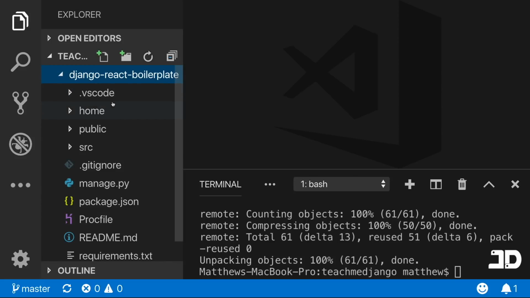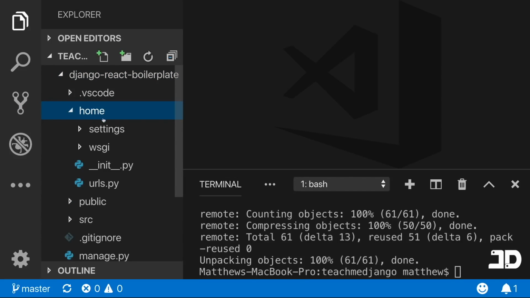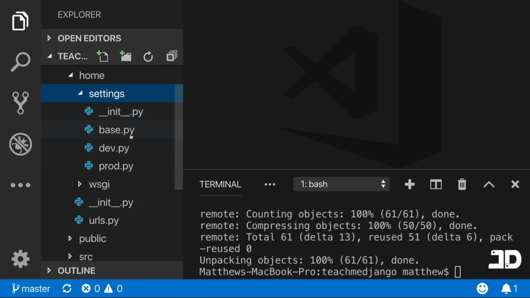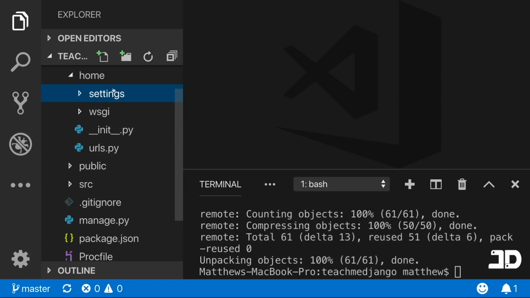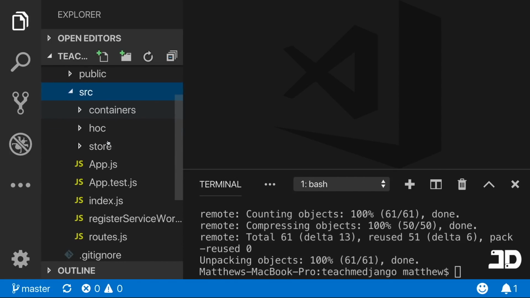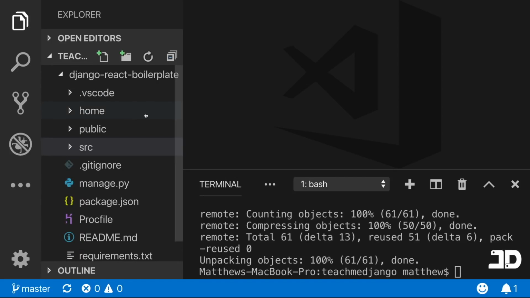We've got the VS Code project settings. We've got a home directory, which is basically our Django project. And we are currently using 3 different settings files, depending on whether you're in production or development. And then we have a source folder, which has a basic React project set up as well. Now, I'll link a video showing you everything that's contained inside this project, which we covered in one of our videos showing you how to set up authentication between Django and React.